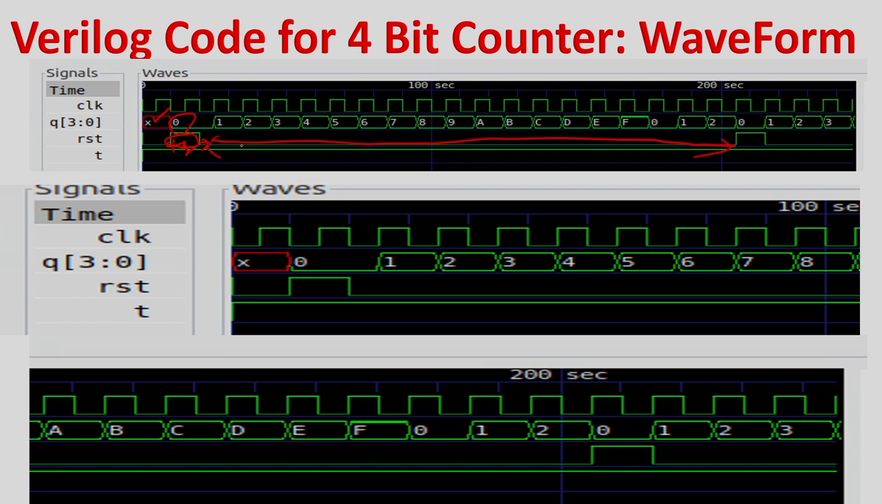And if you look, it is counting from 0 to 15, F is 15, and this is 9, this is 10. So every time it counts 0 to 15, and after 15 it starts counting again 0, 1, 2, 3, and here we have put reset equal to 1. That means after 2, where we put the reset signal, it started again at 0.